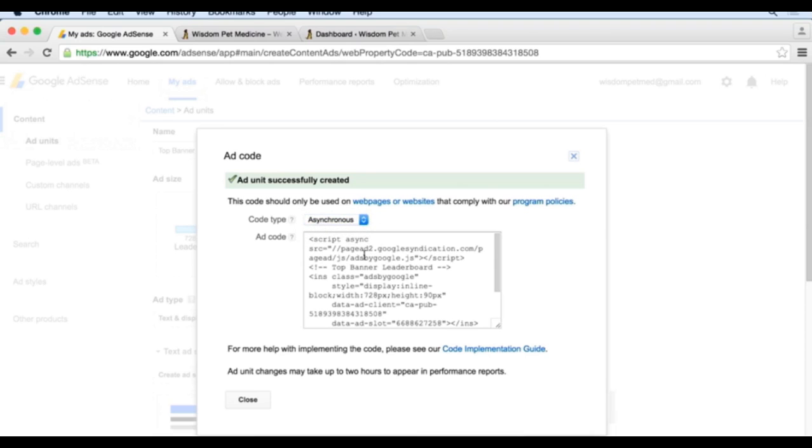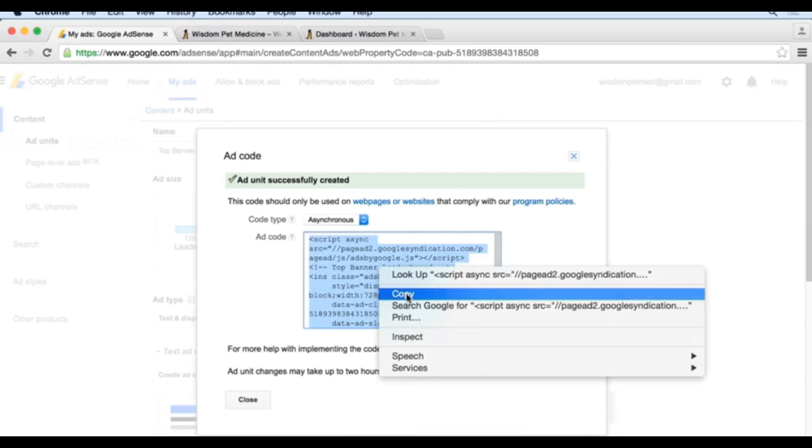Now we need to copy this code to our clipboard, so I'm just going to click in the Add Code box to highlight all of the code. Now I'm going to right-click and choose Copy.